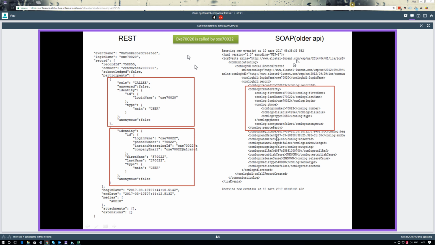We know that the call was an outgoing call. No, sorry, it's an incoming call because outgoing is false. So it's a call that has been received. The call has not been answered. There is no particular release cause. There is no redirection.